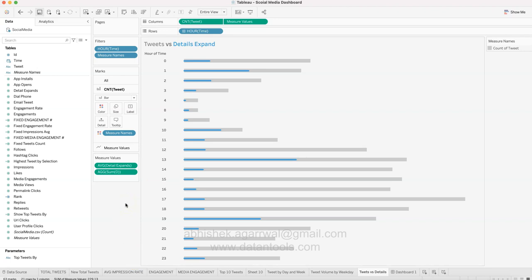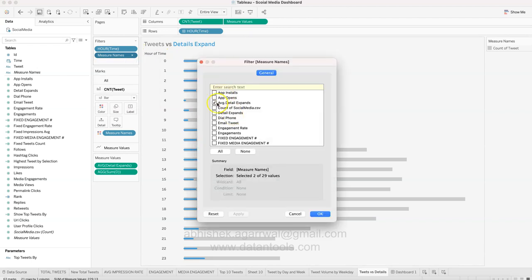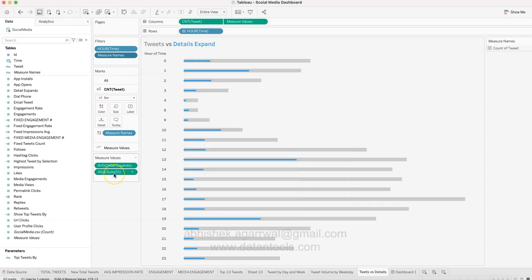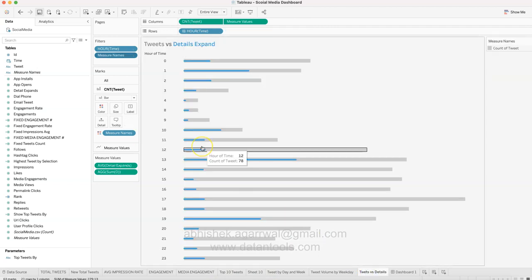So how we are doing it is, first we bring the hour and tweet, and then we bring the measure values over here, right? And once we bring the measure values, what it gives is measure names in the filter. Make sure you do the edit filter and remove everything. Just keep the two values, one which you absolutely need, like average detail expand, and the second one will be your sum of zero, like I just showed you in this chart. So the same thing you need to do, and then make it a dual axis.